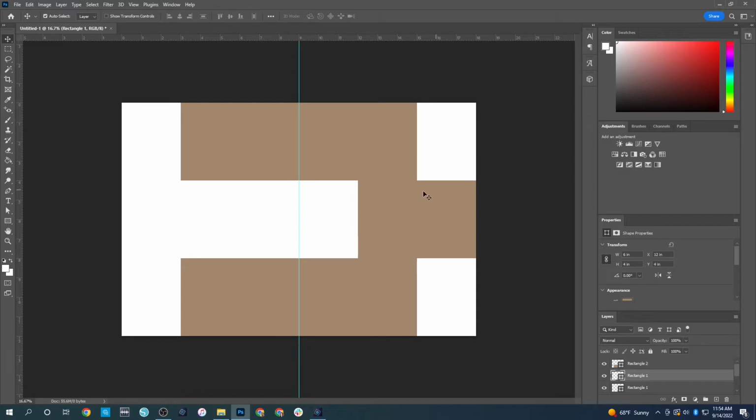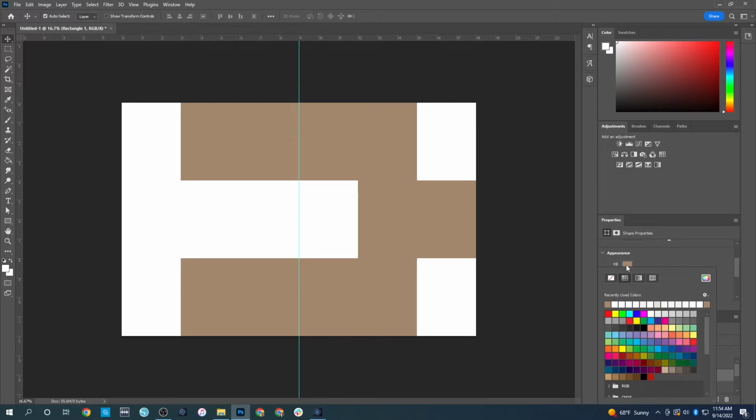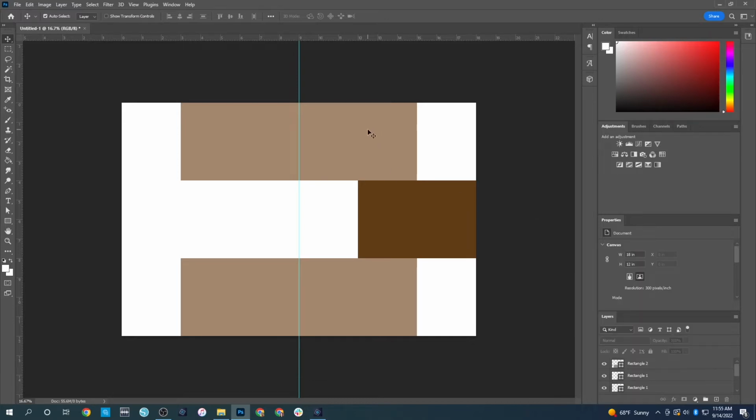So I'm going to take this one here, rectangle number 1, with the layer selected. I can come into the properties menu above the layers, and if I scroll down, there's a field that says appearance. From the appearance section, I can click once again on that fill box, and I'm going to choose a different color, maybe a darker brown, just so we can see that these are 3 different pieces.